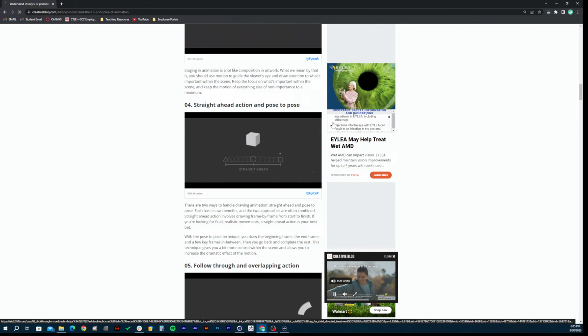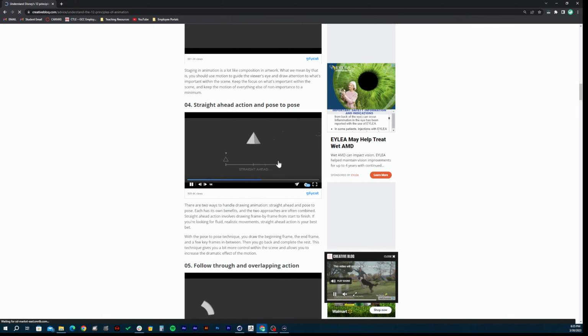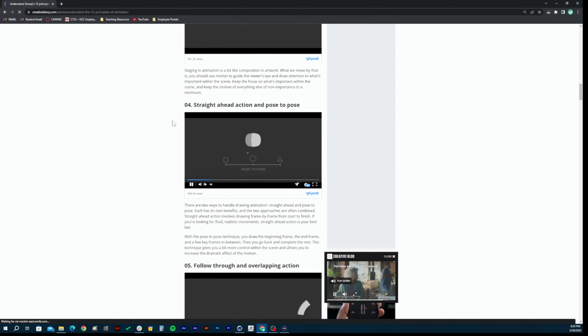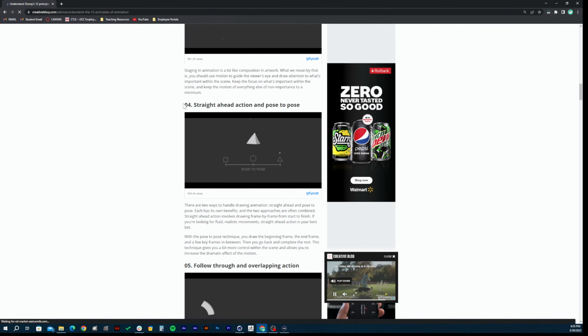If you want to pay attention to their movements and their motion, then you have that wide shot, and that's kind of what staging is. And then there's the straight ahead and pose to pose, which is essentially like you're drawing. So you draw straight ahead is like I draw a circle, I draw the next circle, I draw the next one. That's exactly how we did the hand-drawn animated ball.